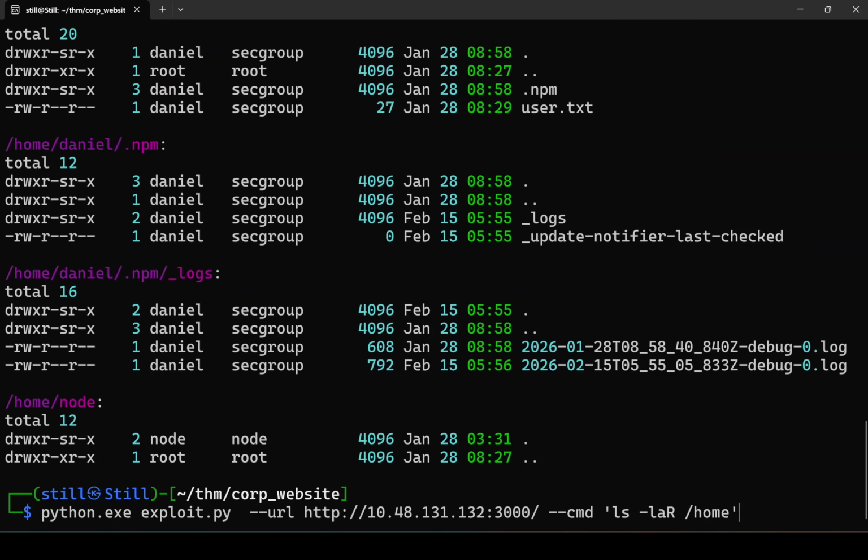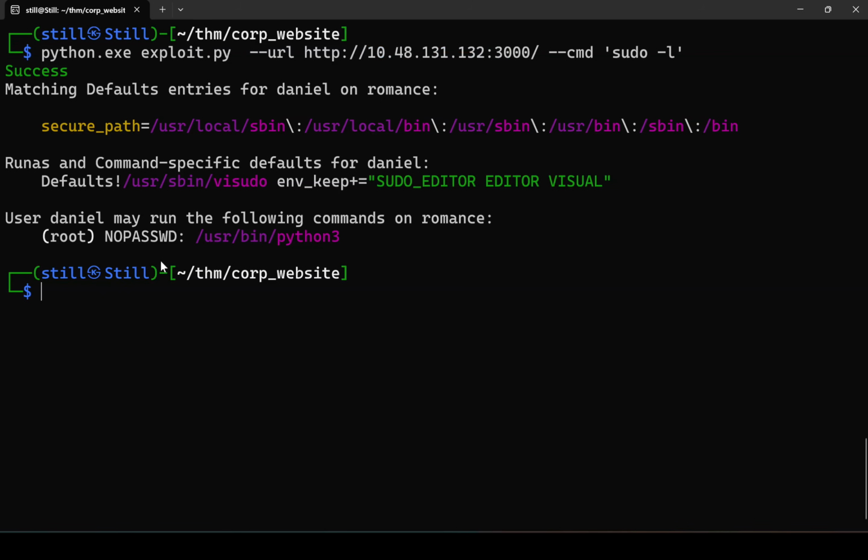Now, of course, let's try for the privilege escalation vector. So we can try to see if we can execute any command as sudo. For that, I'm going to execute sudo -l. And we can see we can execute /usr/bin/python3 as root without requiring any password.